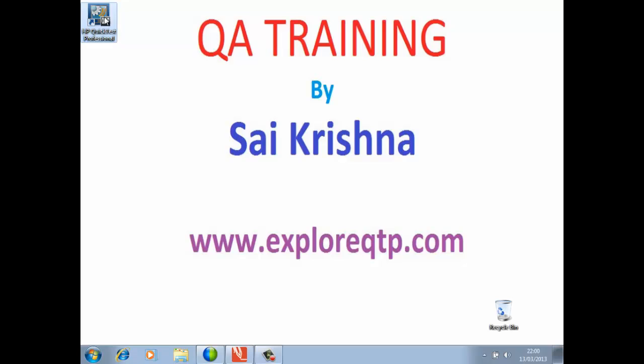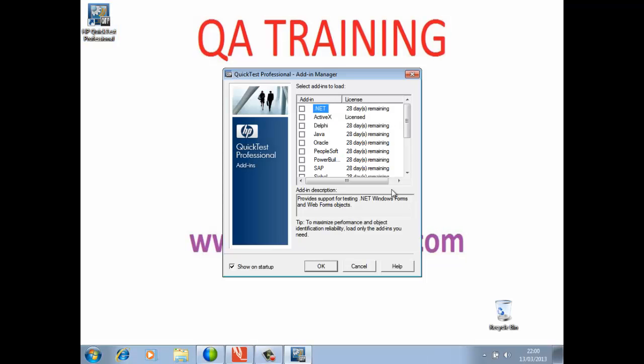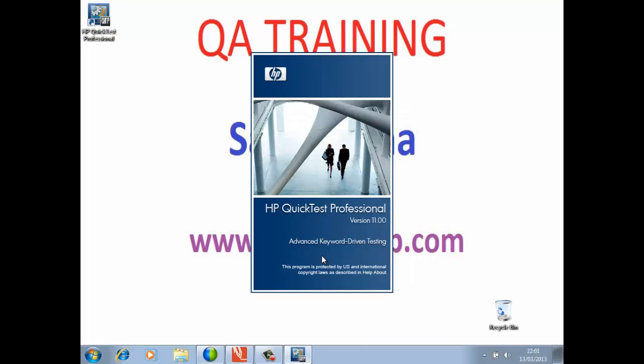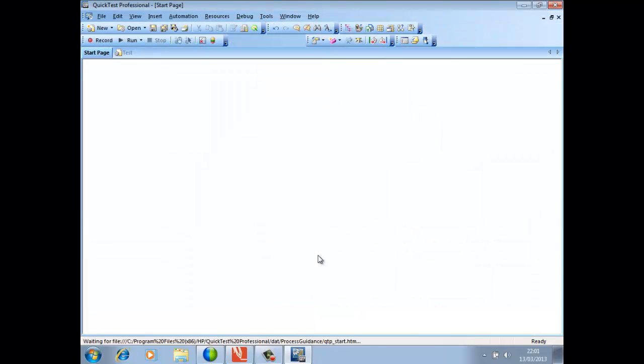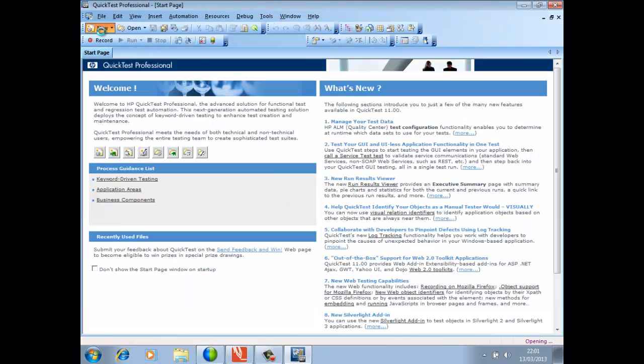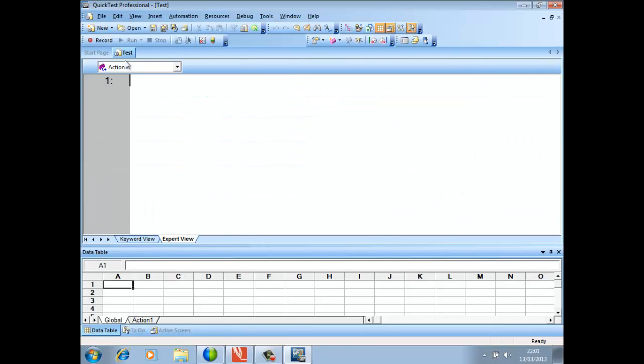I'll launch my QTP, and in this add-in window, at this point of time, we don't need any add-ins because we are actually working on the Windows based application, the flight application. So no need to select any of the add-ins at this point of time. Click on OK. And once the QTP launches, launch a new test, and let's start the recording.